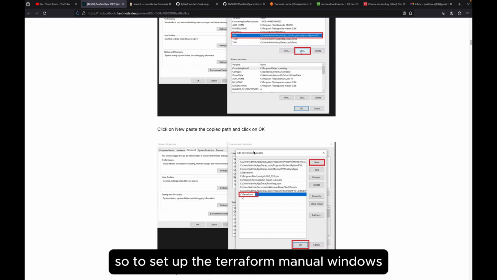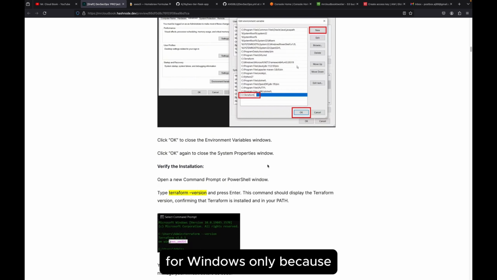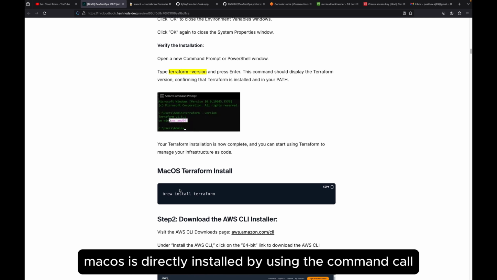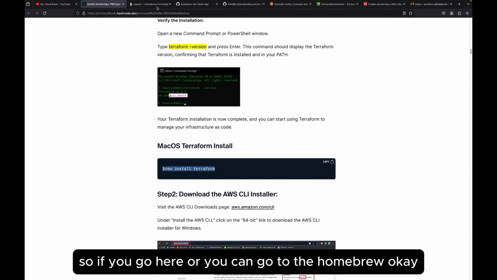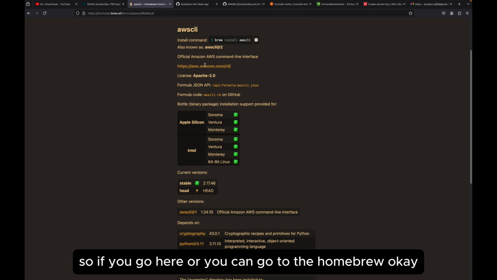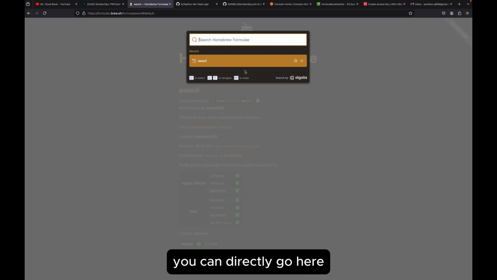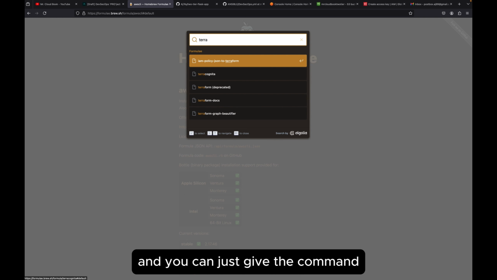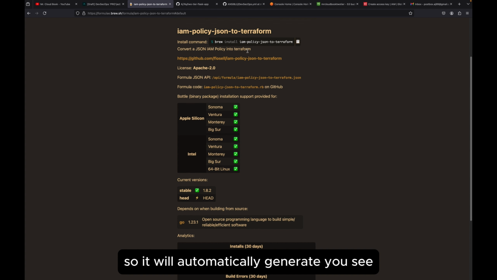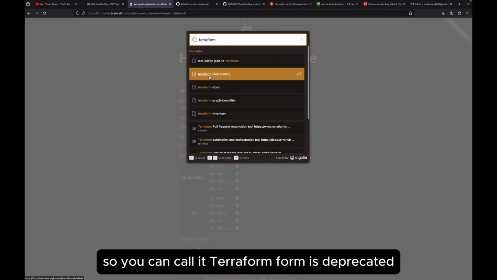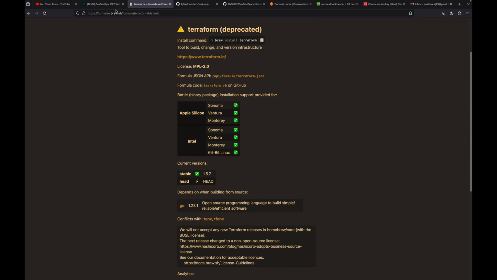So how to set up Terraform on your Windows. These images are for Windows only, because macOS is directly installed by using the command brew install terraform. So if you go to Homebrew, if you are not new to macOS or Homebrew, you can directly go here and give the command for whatever you want to install, just Terraform. It will automatically generate it. You can see Terraform is deprecated, but we can use this one. The brew install terraform command.